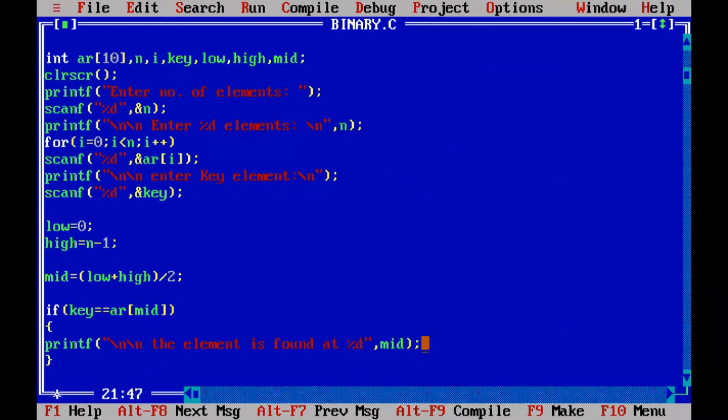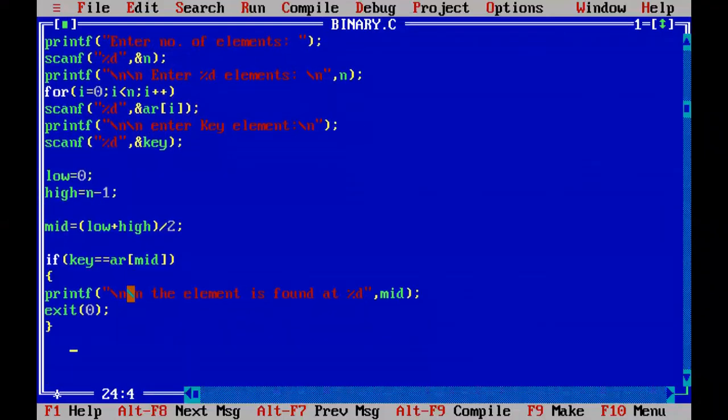When it is matched with mid element, you print that element is found at so and so mid position and use exit 0 function and terminate the binary search, because when you found the element, no need to search again and again. If the element is not found at the mid position, then it may be present left side or right side to the mid. How to know left side or right side?